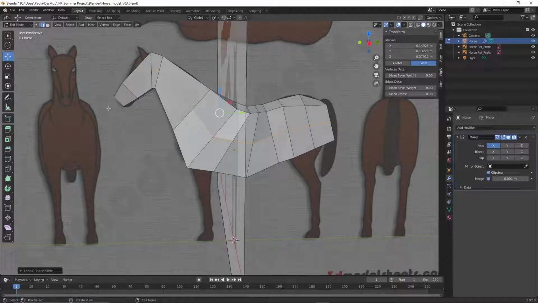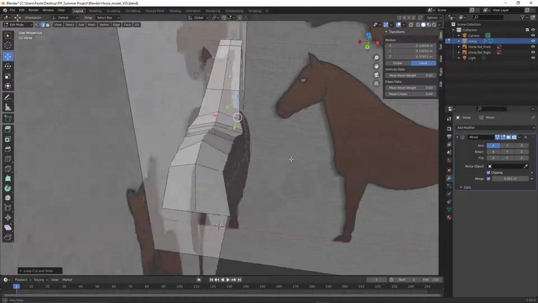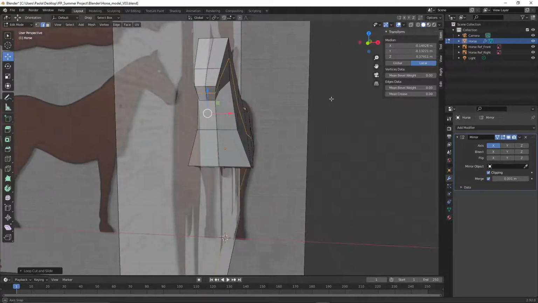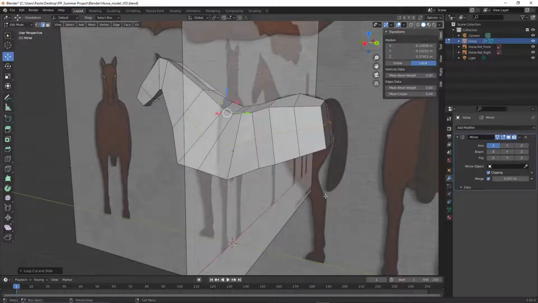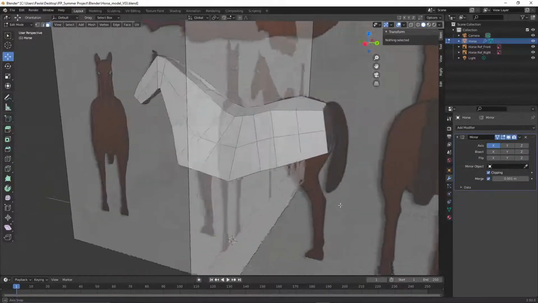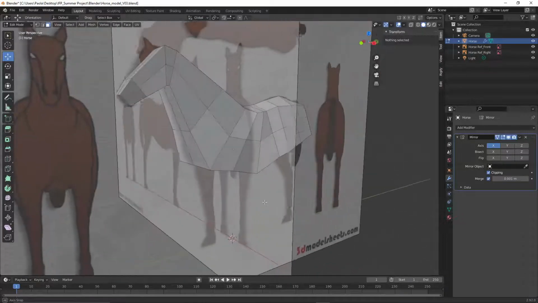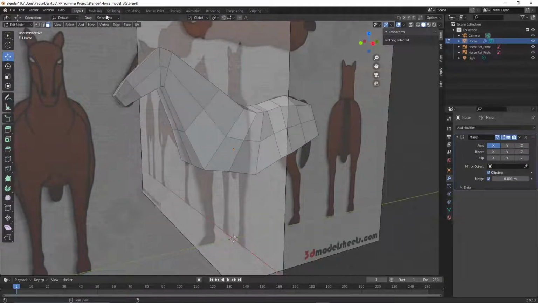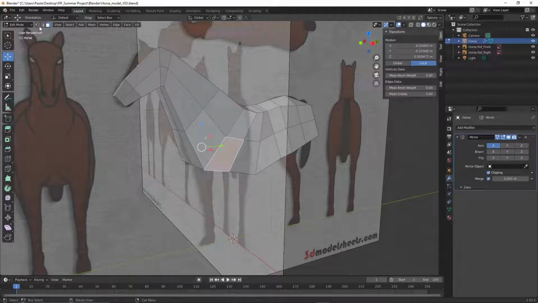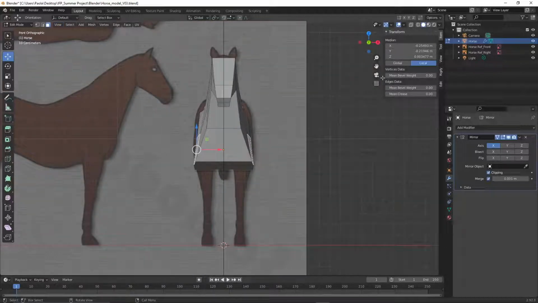So it makes a loop all across the body. Okay. So what I would do, let's say, let's go to, let's pick this one. And then let's go to view, viewpoint, front. And then let's pick the wireframe.